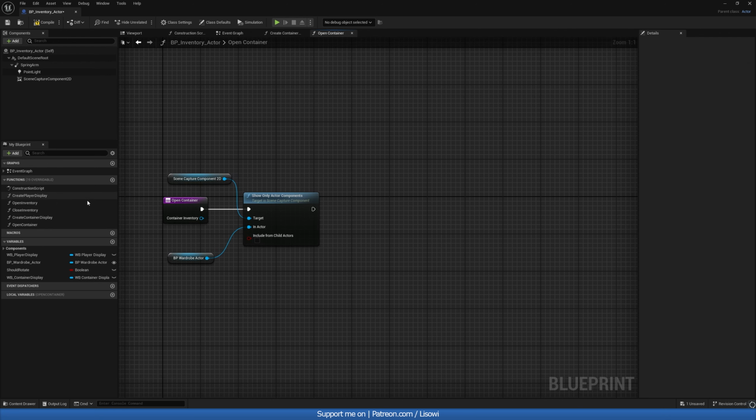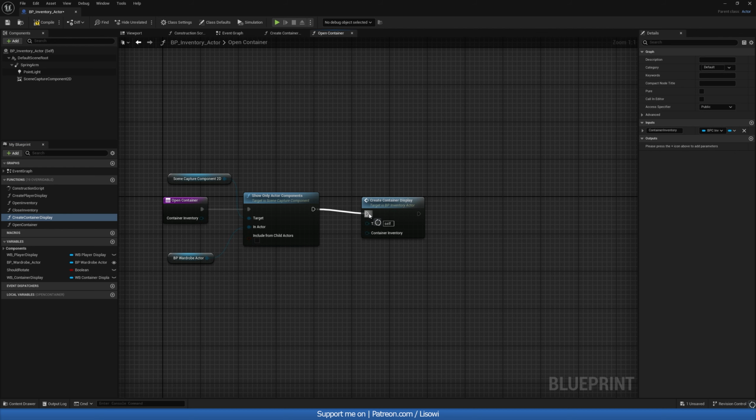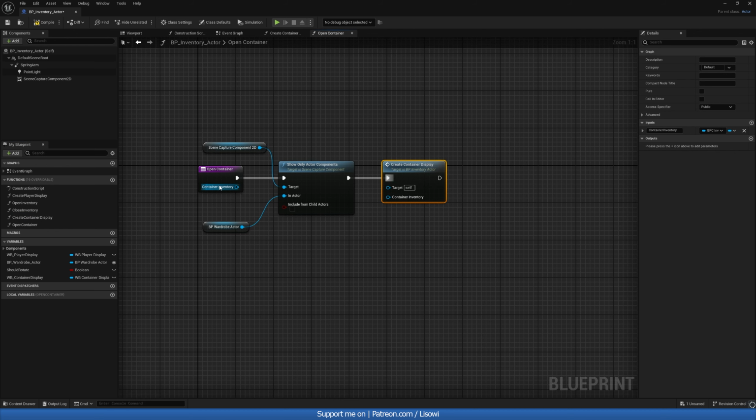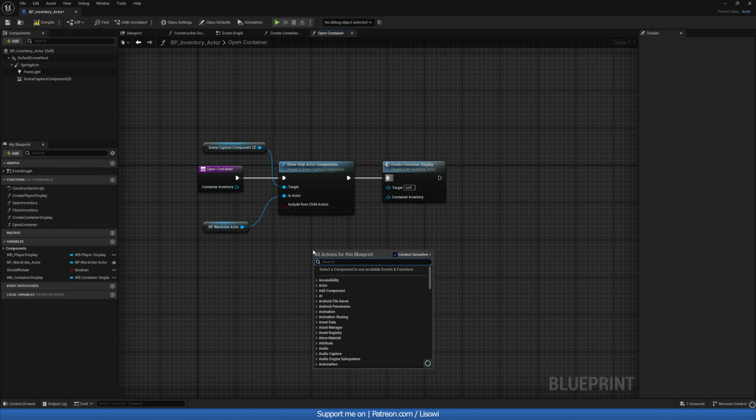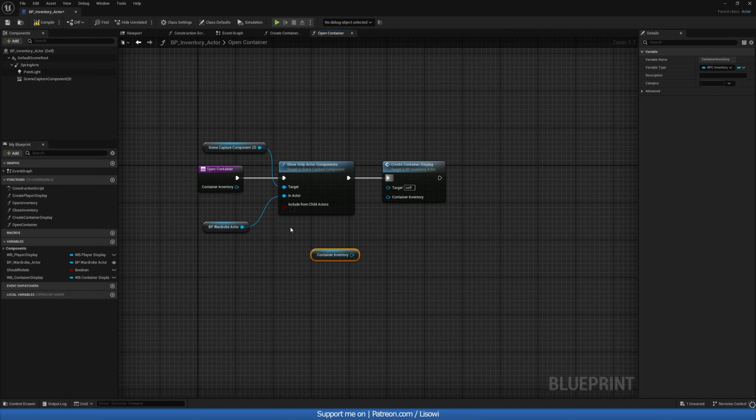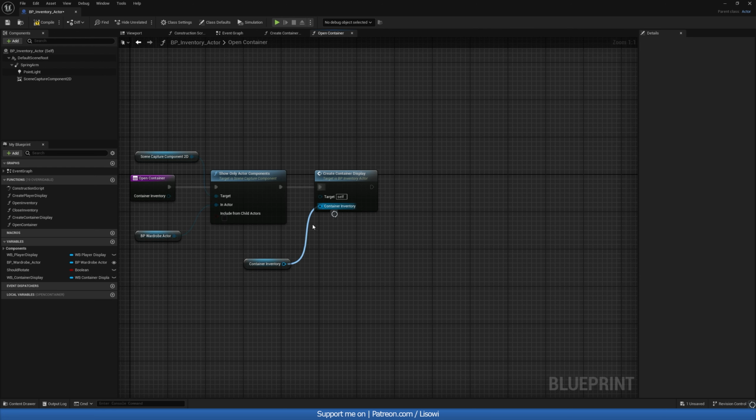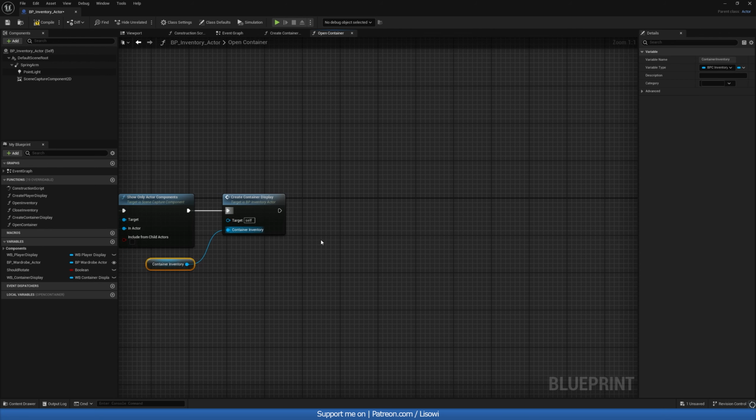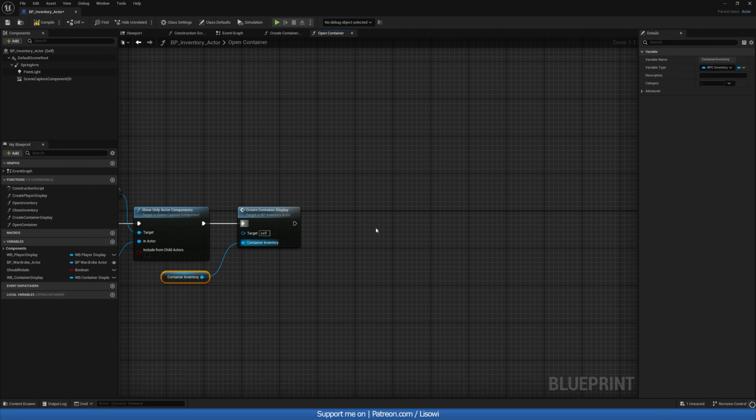And next we'll grab our create container display. The inventory will come from this guy here. So instead of dragging the pin, we can do get container inventory. And this refers to this variable we have as an input there. So that's that.